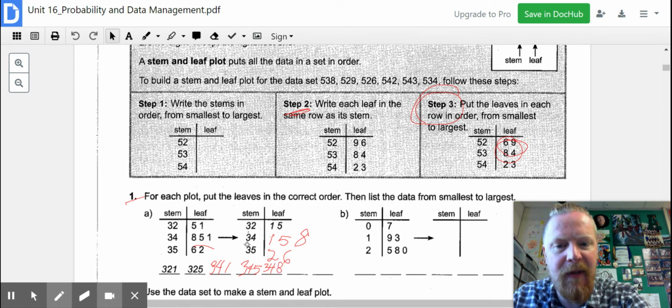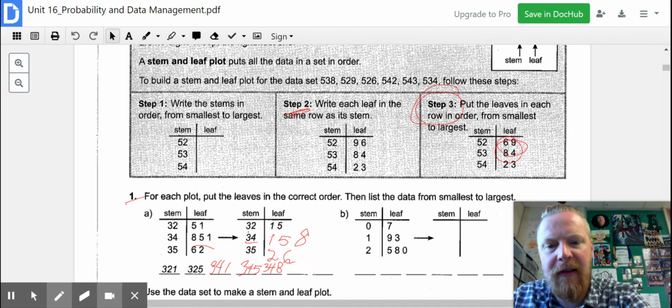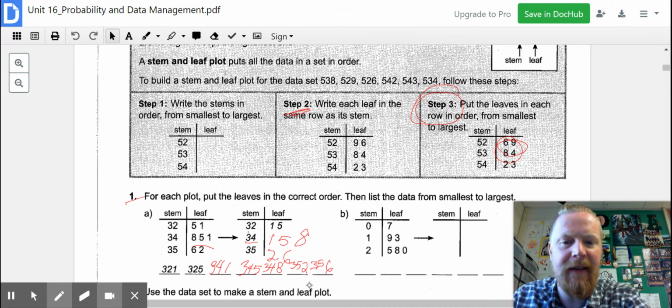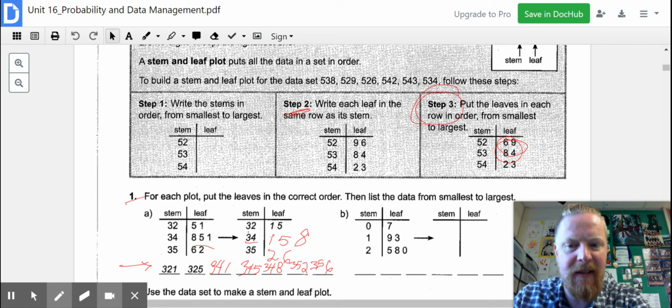And I'm getting my numbers by simply putting the stem together with the leaf. So the stem is 35 and the leaf is 2. So the number is 352. The stem is 35 and the leaf is 6, so it's 356. So you can see right here, I've got these ordered from least to greatest. The least in that set of 7 numbers is 321, and the greatest is 356.